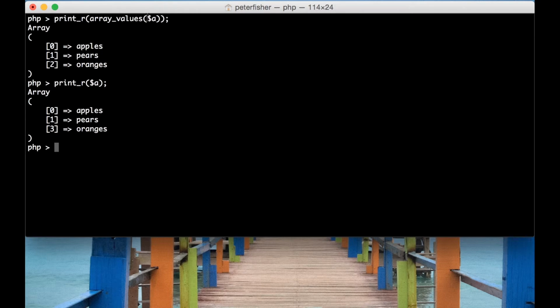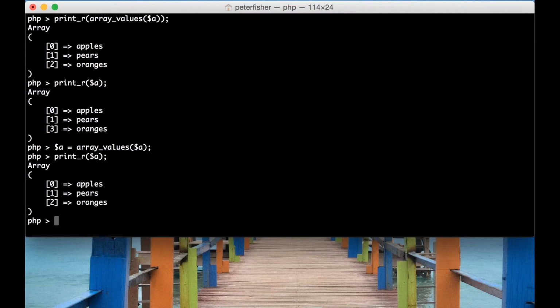So in order to change variable A, we need to assign variable A to the return of array_values, like so. Okay, so let's just print_r just to prove that that has changed. Okay, so yes, we have now changed variable A to the return of array_values.